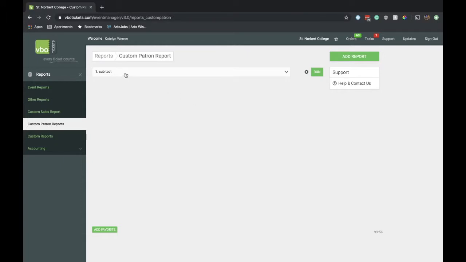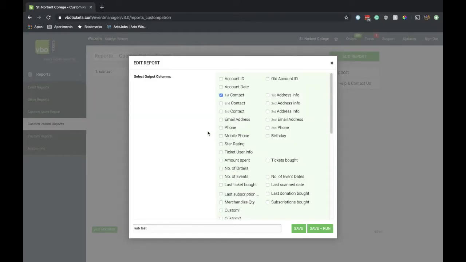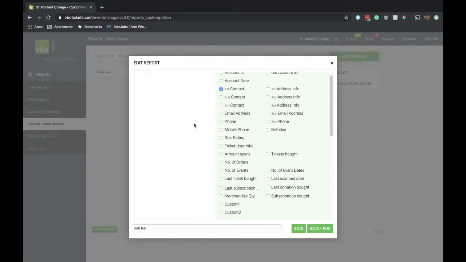So I already have a report pre-built called sub test, and then I'm going to go into this manage area and edit the report so we can take a look at the filters that are available. So I'm just going to pull this first contact information, which is the first and last name on the account, but you might want to add address info, email address, or maybe a phone number, depending on what information you want to pull in the report.